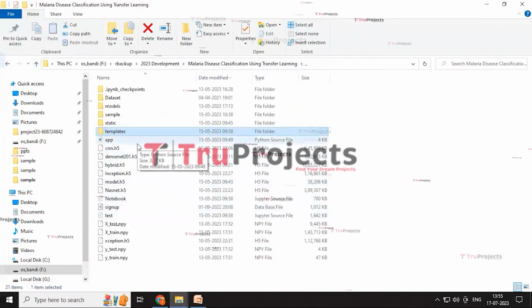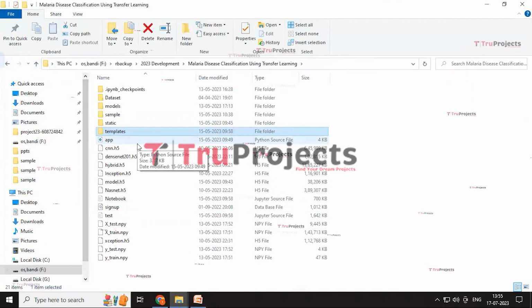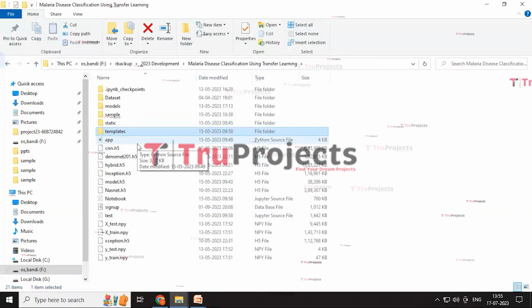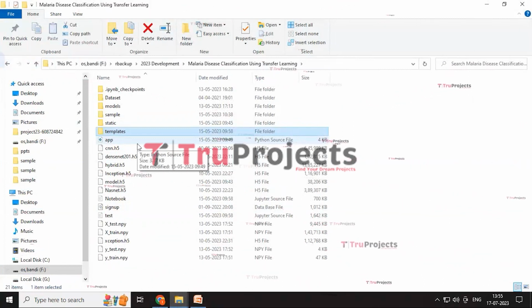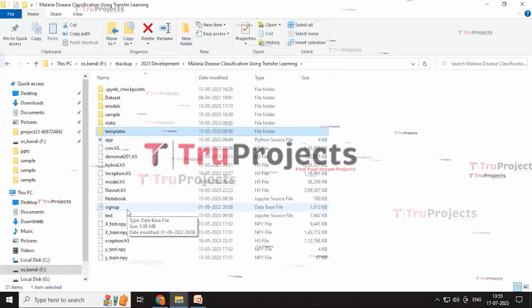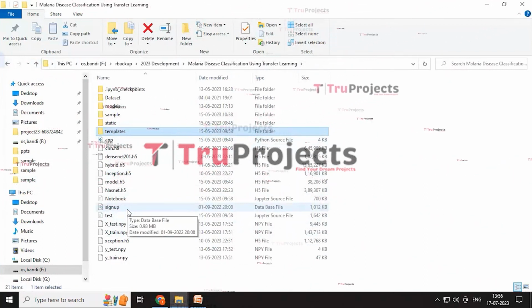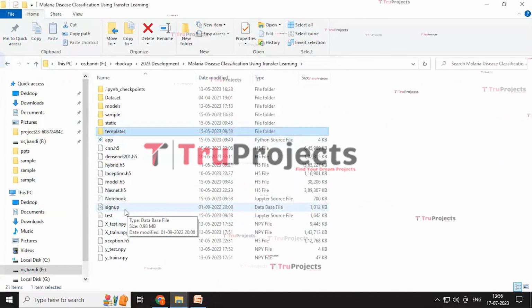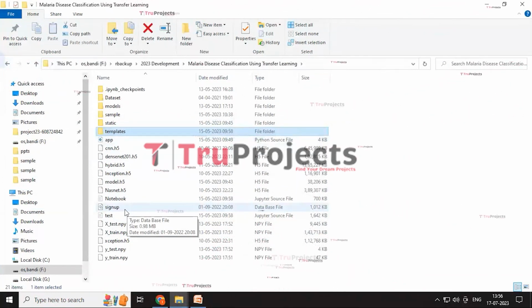The IPYNB file is a Jupyter Notebook file which contains a combination of code, graphs, and output all in one. It allows the user to write and execute the code in individual cells, making it a popular choice for data science. The signup.db file appears to be the database file used to store the user information. Mainly, the Jupyter Notebook consists of all the information like testing, sampling, comparison graphs, and training the models within it.